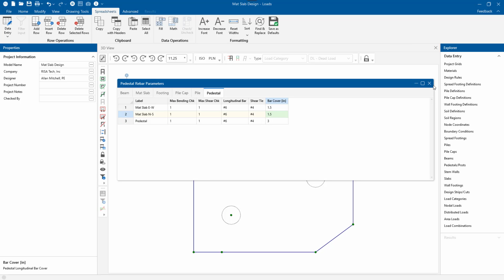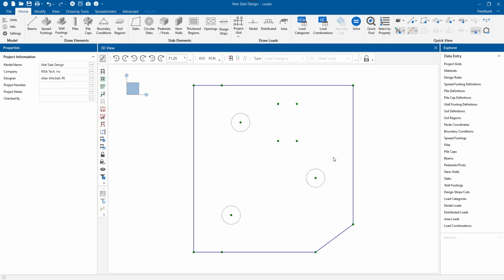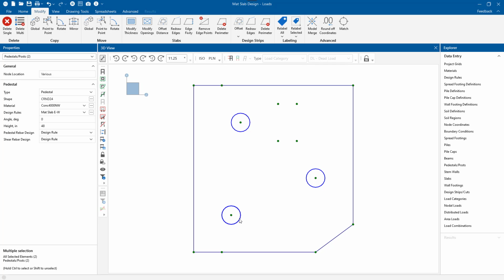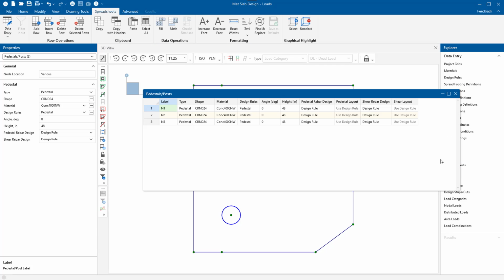With that done, I'm going to first go back and I can assign those design rules for the pedestals by clicking all three of them and finding over here in the design rule dropdown. Now I've got the three that I just input. Let's flip this down to be specific to the pedestal. That's another property that I could also easily define from within a spreadsheet.